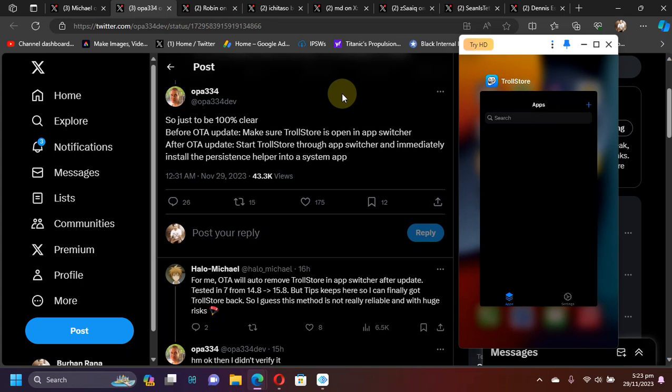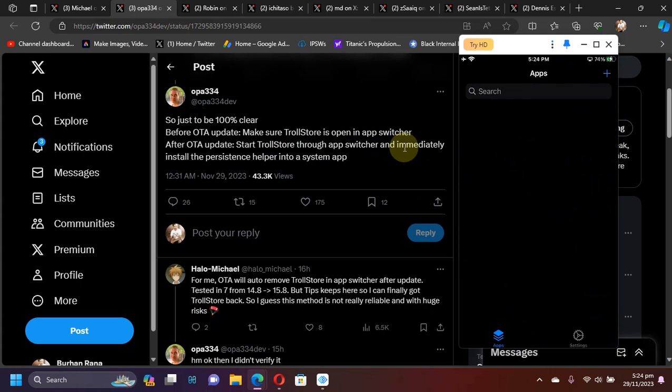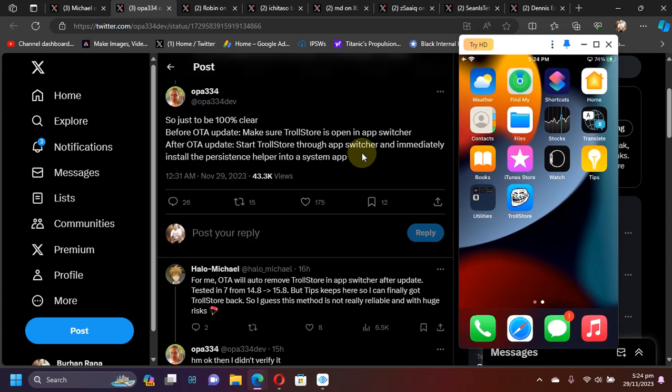At this point, you can simply delay OTA to a version, like for example to iOS 17.0, and then after the update, start Trollstore through the app switcher, all right? And then immediately install the persistence helper into any system app. This way you will be able to use Trollstore on a Trollstore supported version after a delay OTA.